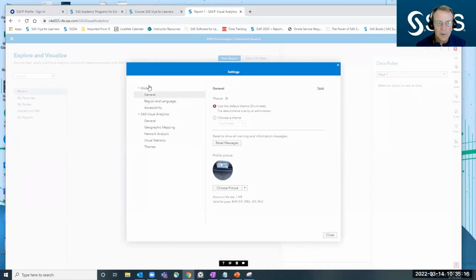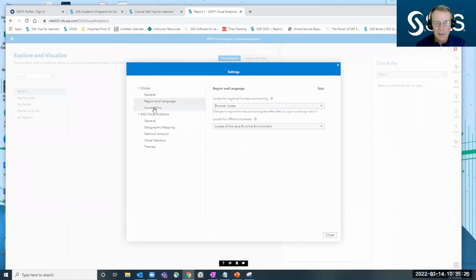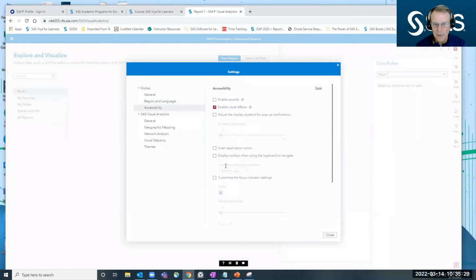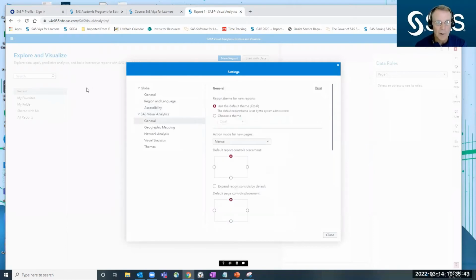And so you get some global settings that apply to all the applications. You can pick a theme, you can upload your profile picture, select your region and language, and then any accessibilities. Some of these are actually useful here, but I'm just going to leave the defaults for those. And then you'll see SAS Visual Analytics. So these are the settings that I can set for Visual Analytics, or that Explore and Visualize. So a couple of things here. I'm going to leave the default settings.